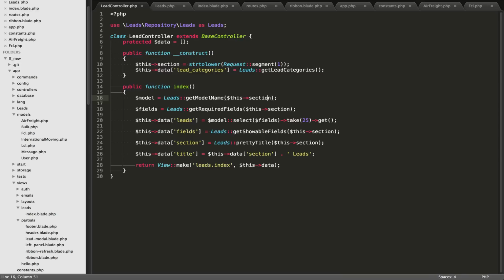And the next thing I want to know is what fields I need to select. Now what I could do here is just select everything. We could just remove this part right here. Instead of select fields, we could just do this and that would select the whole table. So it just would be like select star in SQL. But I don't want to take some fields that I don't need. So just to keep this optimized, I'm going to pass in an array of the fields that I need. So in this second line, fields is set to leads.getRequiredFields, and we pass it the section.